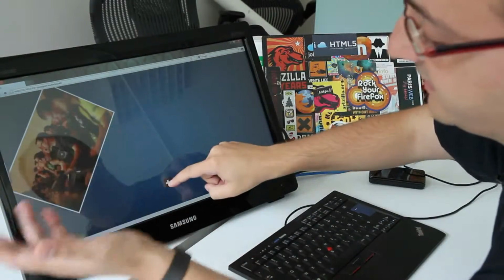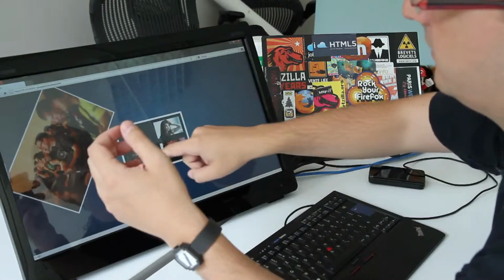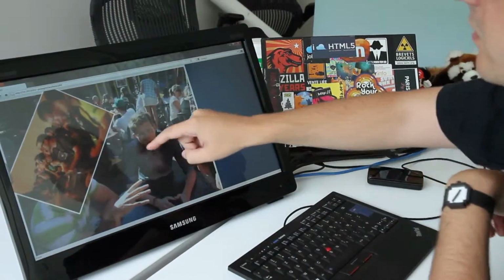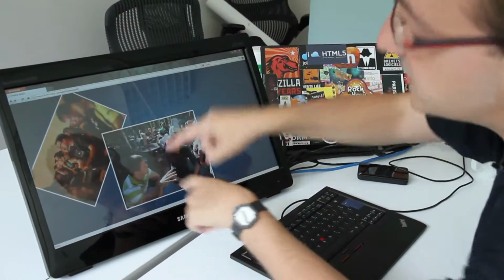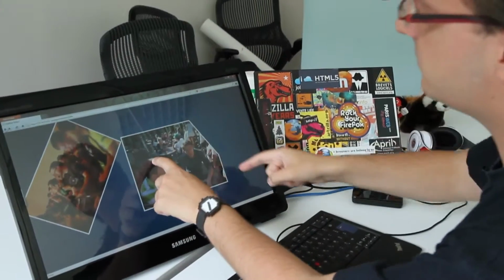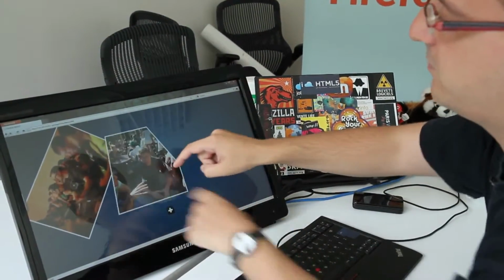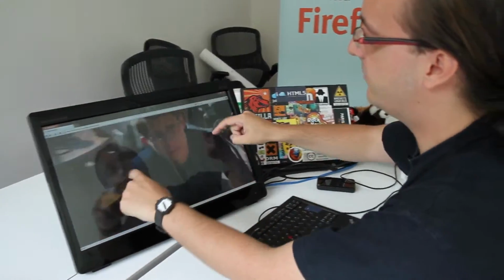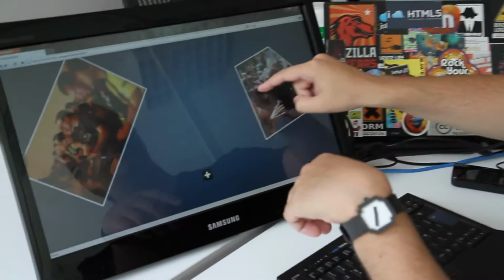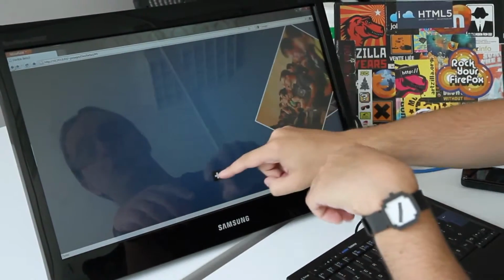This is CSS actually. And also I use HTML5. So this is not just an image, it's a canvas element. So I can do stuff like that, which is pretty funny actually. And I can zoom and zoom. Again, this is CSS3. So I talk about HTML5.